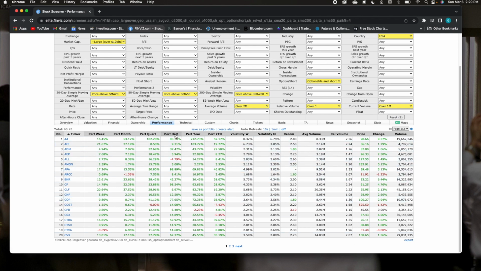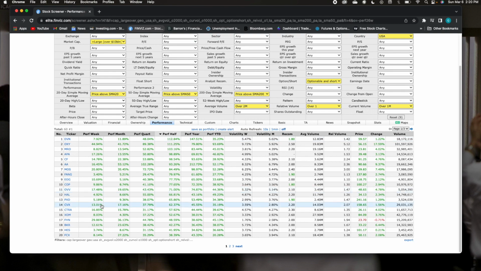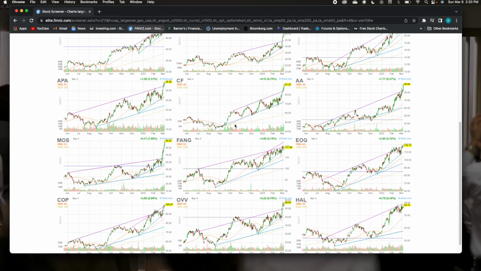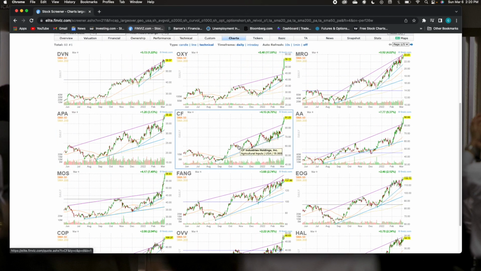Okay, so how we're going to filter this list is we're going to click on half a year, right? This is the half a year that's least performing on this list, and these are half a year that's most performing on this list. And then we're just going to switch over to charts, and we're going to see which stocks are doing well. Okay, and this is a list that's going to formulate.